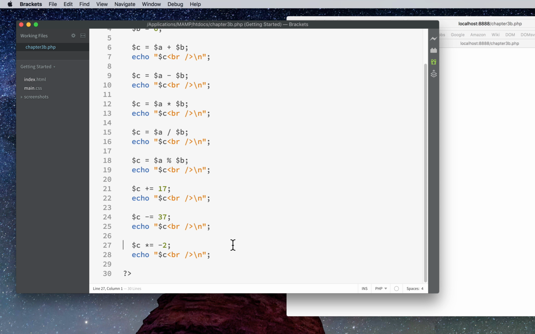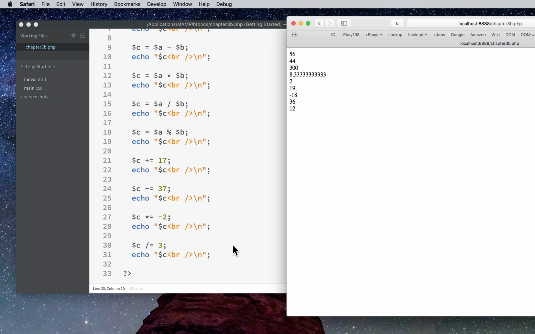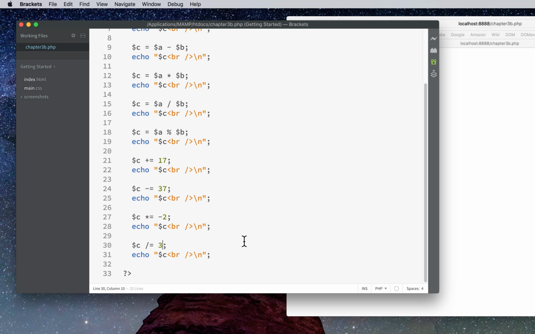So you can see every time we do one of these plus equals, or times equals, it's actually changing the value of C. We could divide by 3, and I think we'll get something like 12. So this is a shortcut for C equals C divided by 3, and so on. All of these are shortcuts.